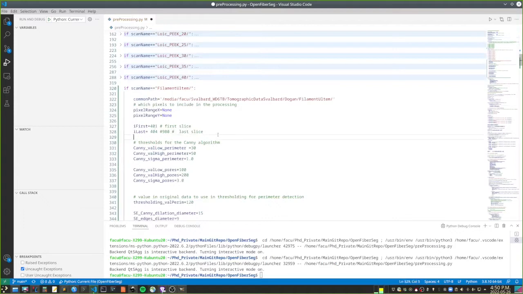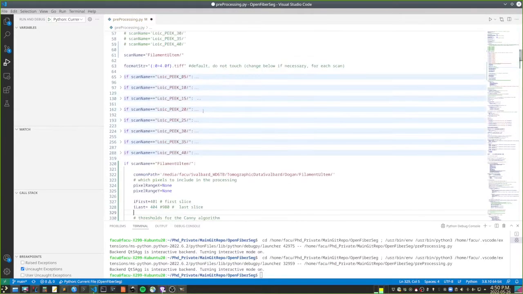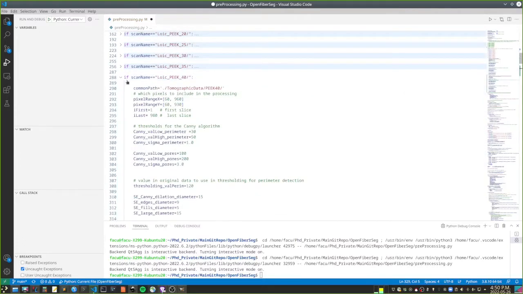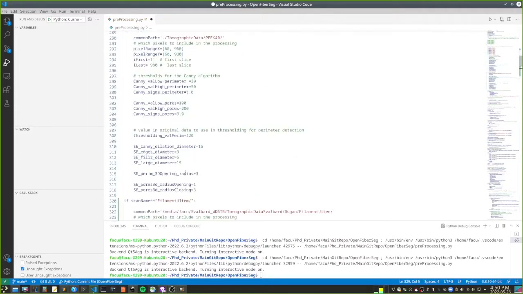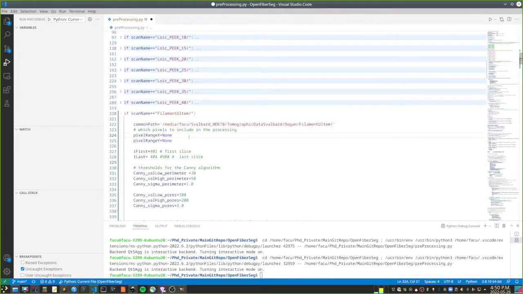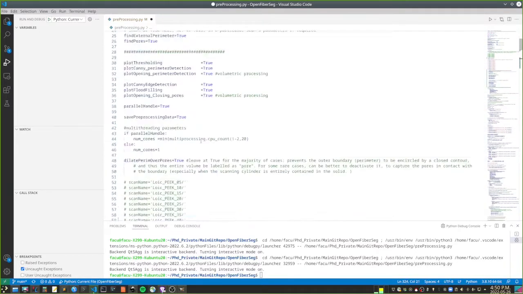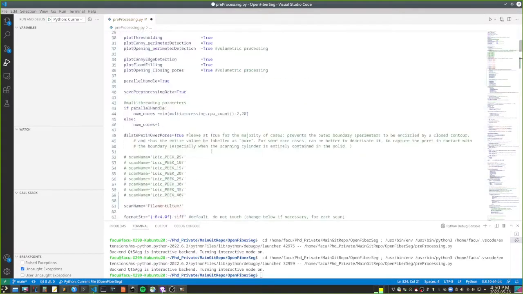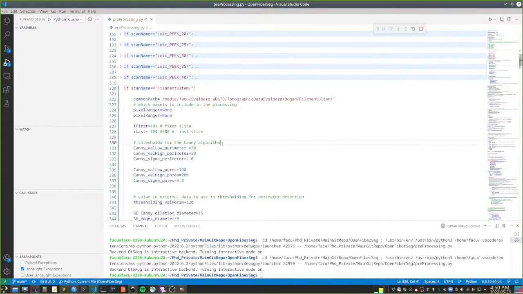Okay, so we're going to run it. We just copied these parameters from another data set, so it probably won't work first shot, but we're just going to run it once and see what it gives us. Now all the plotting is set to true. So let's go for this one.